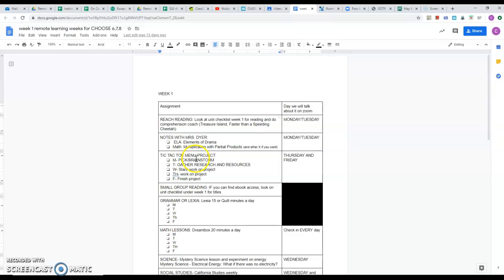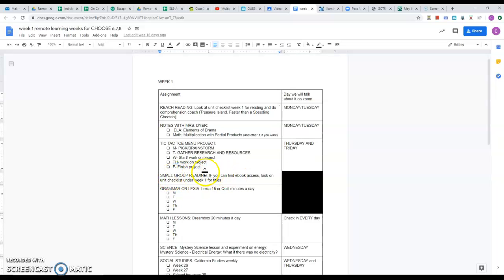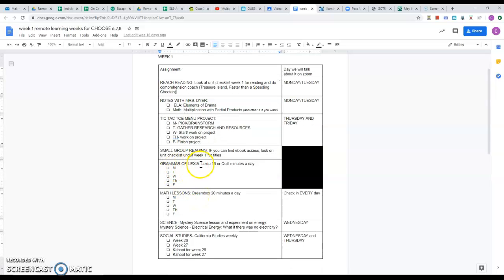And just like we would for writing, you brainstorm, do some extra research, work on the project, and then finish it. Small group reading, again, if you can find titles, it's on the overview document. Grammar is all going to be Lexia for 15 minutes a day. Oops, it says Lexia 15 or Quill minutes a day. It should say 15 minutes a day, for Monday, Tuesday, Wednesday, Thursday, and Friday. Math is all going to be DreamBox. There's no extra lessons or anything else. It's just DreamBox, 20 minutes a day, every day.